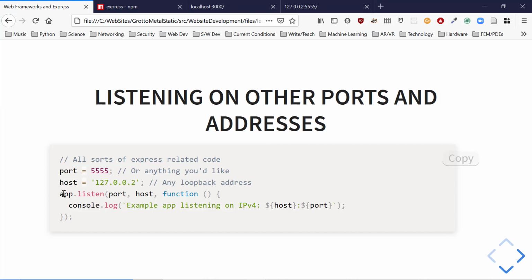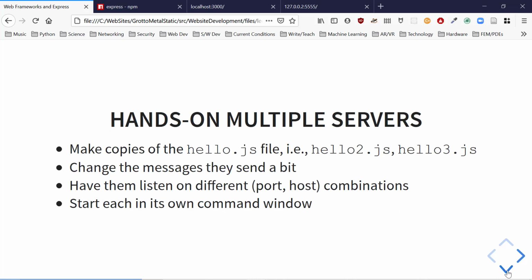Computers can have more than one IP address. So in this listen command that we run, you can tell it the port you want it to use rather than the default of port 80 for HTTP. We can also tell it the IP address. This other thing here is just a callback that allows us to spit out some information when it starts listening.